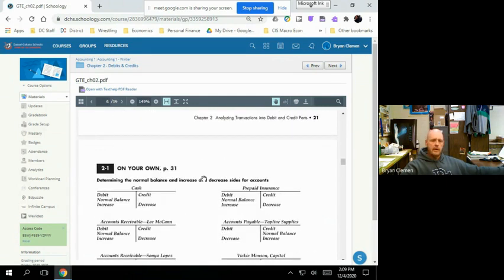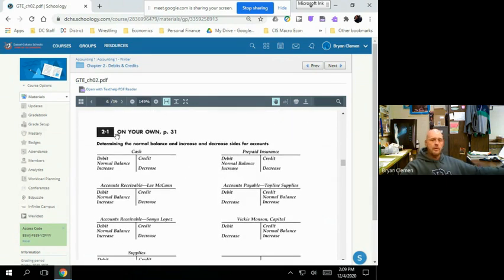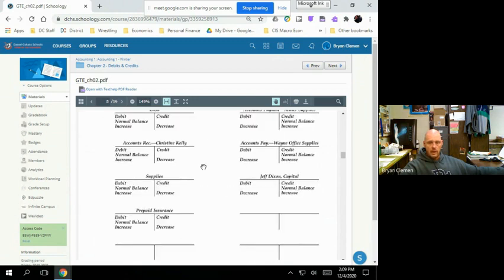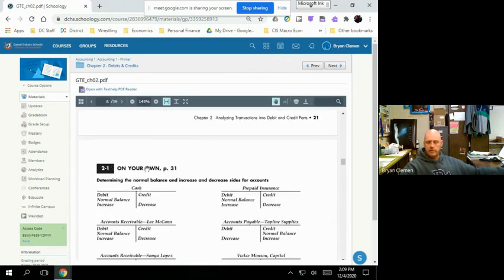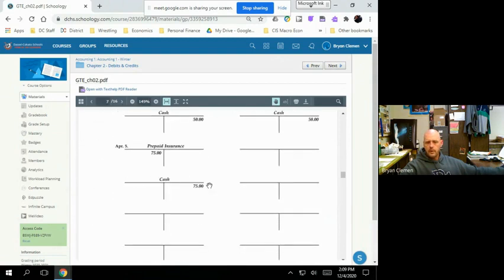Then I usually tell you, all right, flip to the next page and do the on your own. So you now practice that concept, and then I'd probably pull up and show you what the answer is supposed to look like. So this one is Chapter 2, Section 1, work together. Here happens to be Chapter 2, Section 1, on your own.